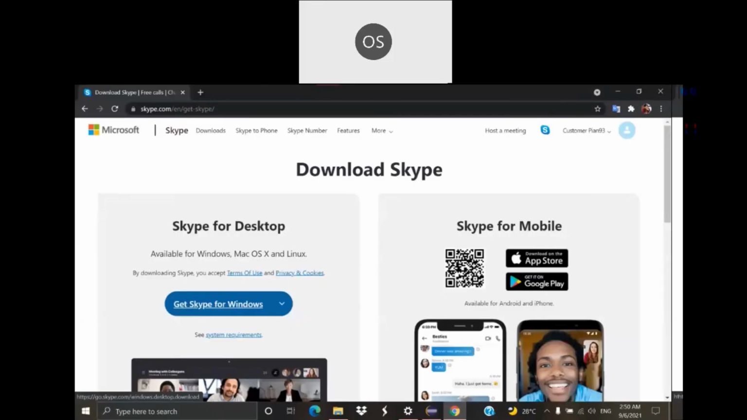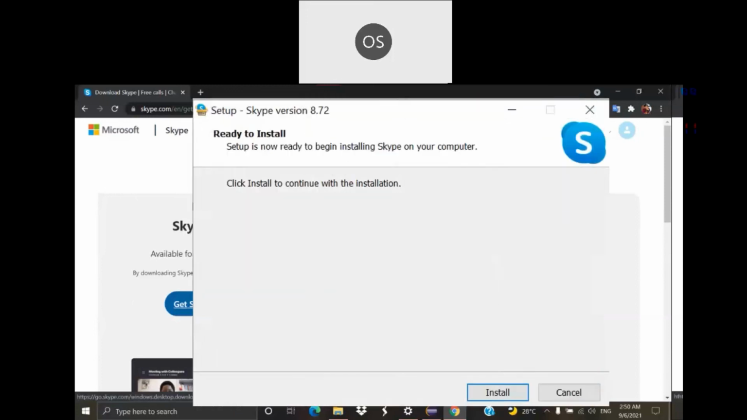So next, I will continue with the application software installation. So the application that we choose is Skype. So first, search Skype at Google. After that, click on download to download the app. Then the download Skype page will appear, then click on get Skype for Windows button. Skype will download. After Skype has been downloaded, we have to install this app. Click install button to install.